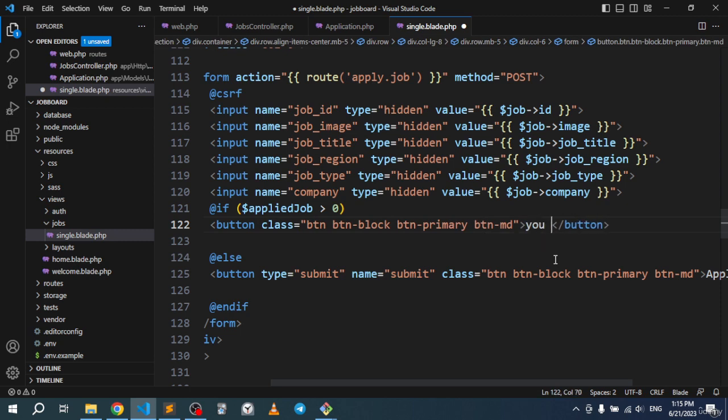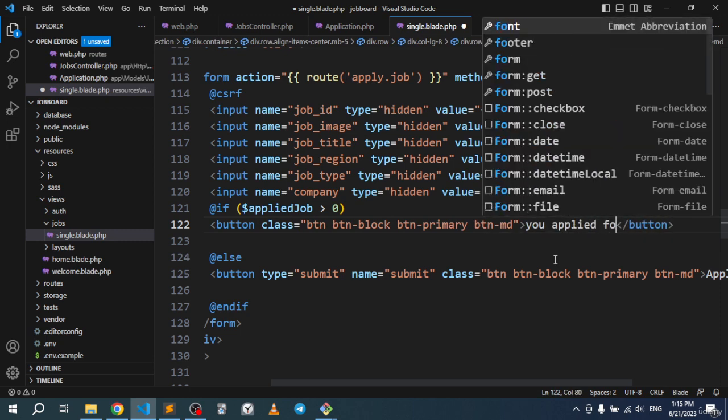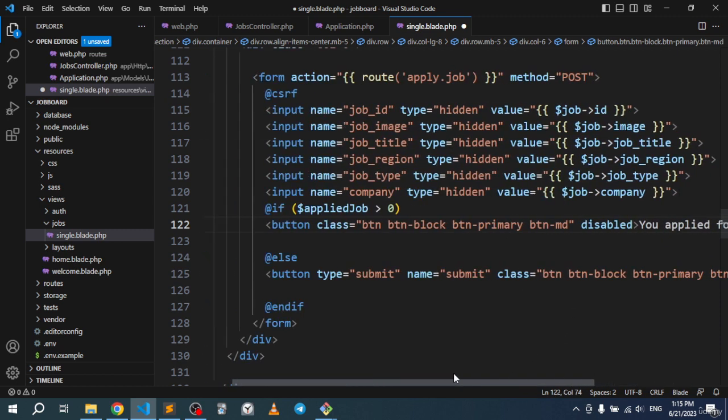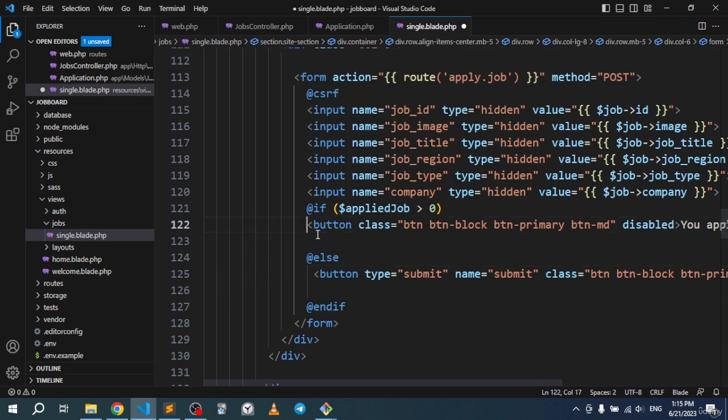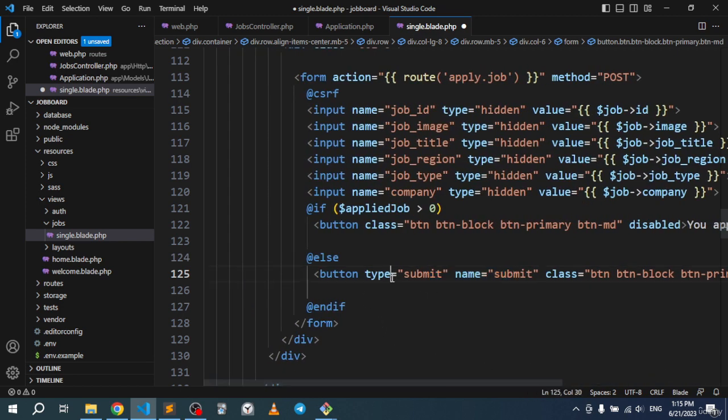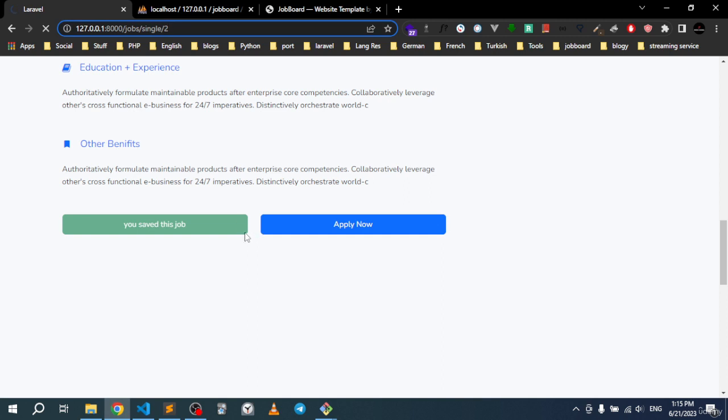Since this guy applied for this job, we're just gonna go something like, you applied for this job. All right, and we're just gonna make this button so it will be disabled like this. All right, and if not, we're just gonna go ahead and show this button, which will allow him to simply apply for this job. All right, so just save this. So this should actually refresh. All right, so as you can see, applied for this job.